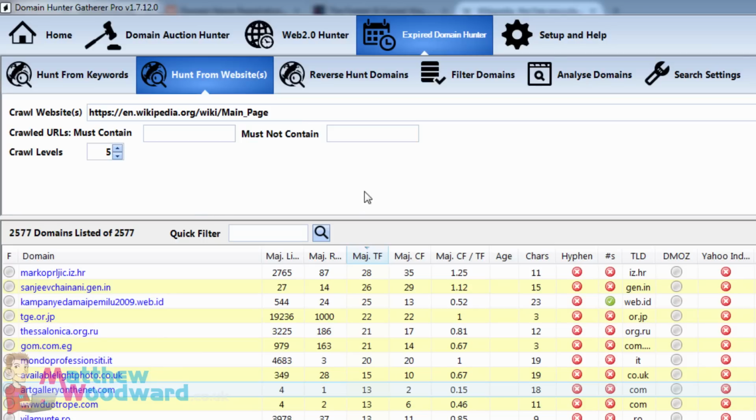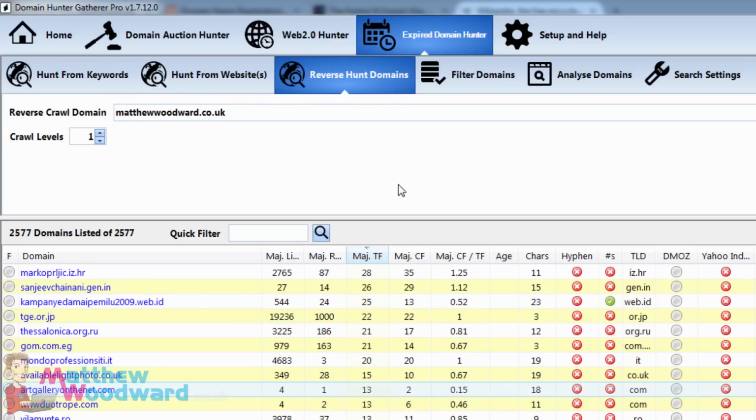Really great for getting authority links from Wikipedia, New York Times, or any other major big website that you can think of. Just plug it in here. Reverse hunt domains. You put the domain in, the software will then go and look up all of the backlinks to that domain, and then from all of the backlinks it finds, it will then scan those for expired domains that are available to register. So those are the 3 expired domain hunter tools.